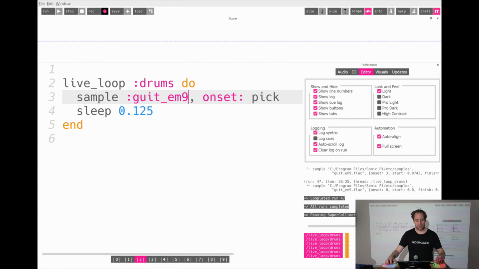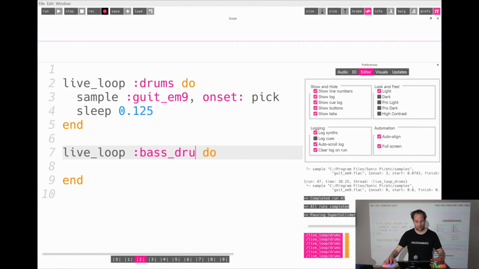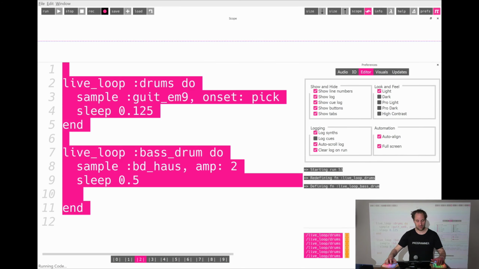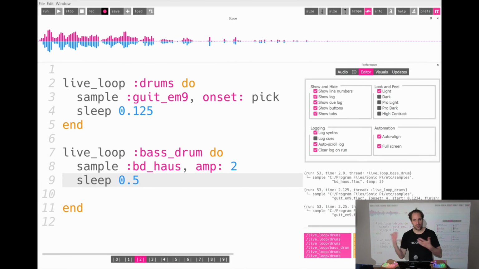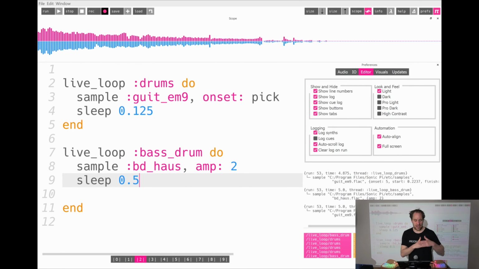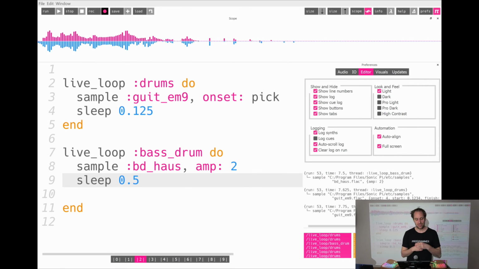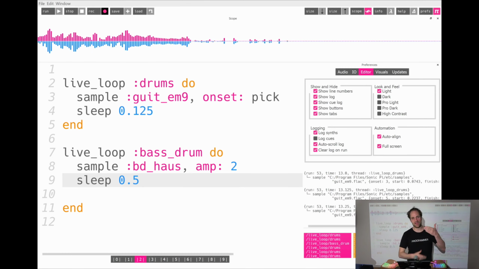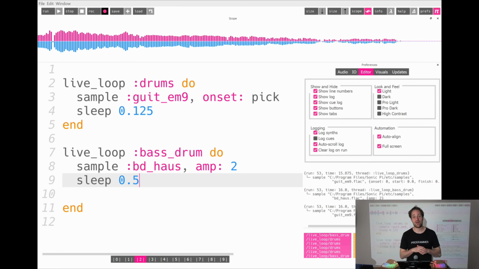And then one final thing to know is that with live loops, you can have multiple live loops playing at the same time. So I'm going to create another live loop called bass drum. I'm going to play a sample, BD house, which is a kick drum sample, amplitude, say 2, and I'm going to sleep for half a second between each one. Now we've got the kick drum playing at the same time as our guitars. You can have as many of these live loops playing at the same time as you want. The important thing is they need to have different names, otherwise the computer gets confused. And you always pick the last one, and the first one doesn't get remembered.